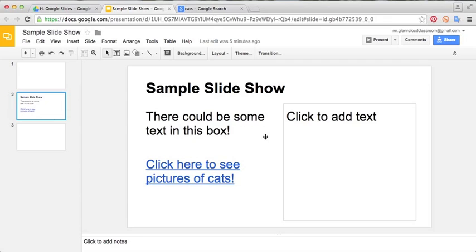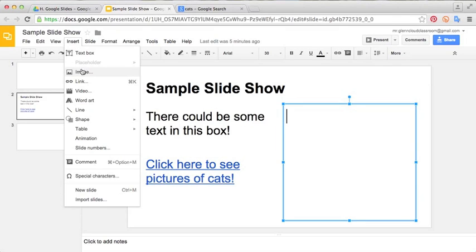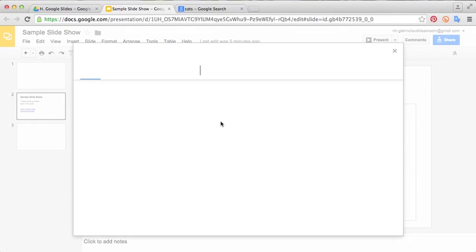Another way to enhance your slideshows and your presentations is by adding images and pictures to make them a little bit more engaging. So there's a few different ways to do this, and I'll show you all of them briefly, and then I'll also recommend which ones I would use when you're teaching your students how to do this. So one way to add pictures is just by clicking Insert and going down to Image.